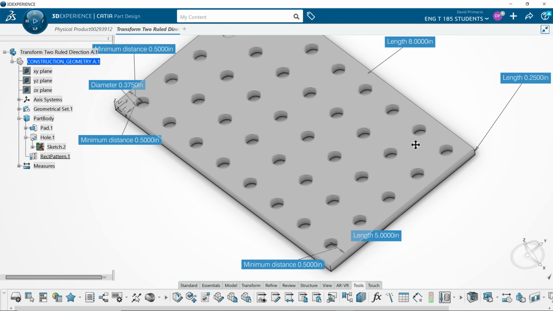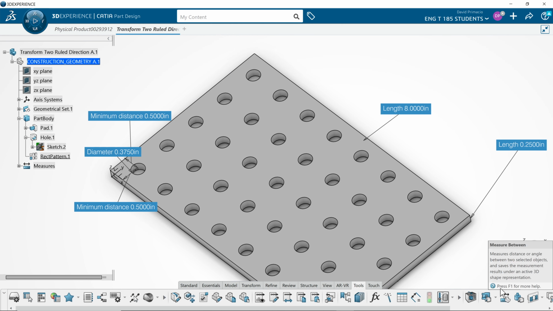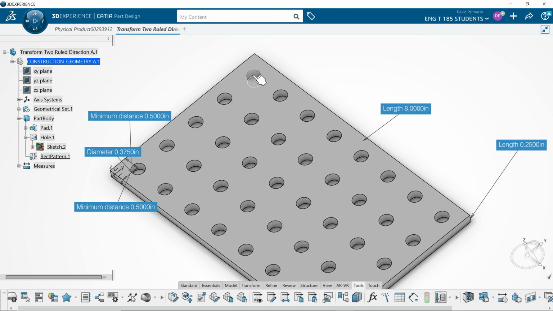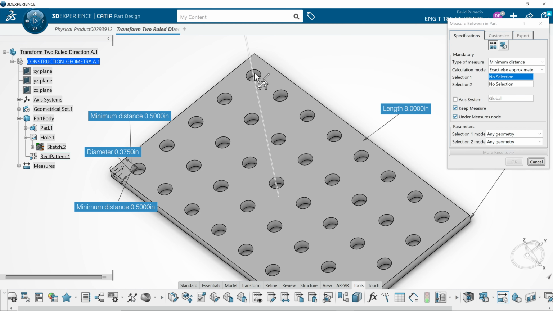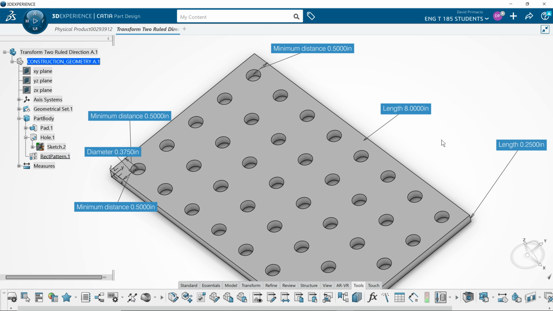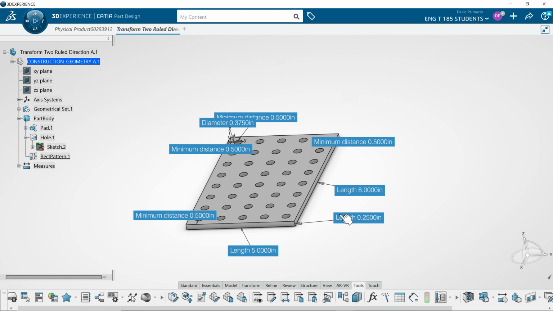The other thing we would need to verify is measure between. And I'm going to select the center of this hole to the edge of this part, and that also should be a 1/2 inch. And we've just confirmed that this part is correct. All right.